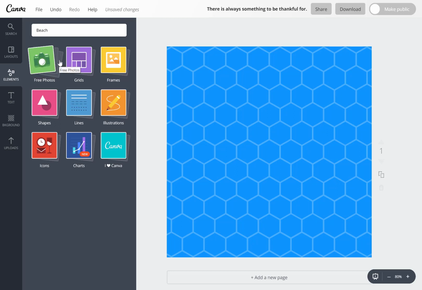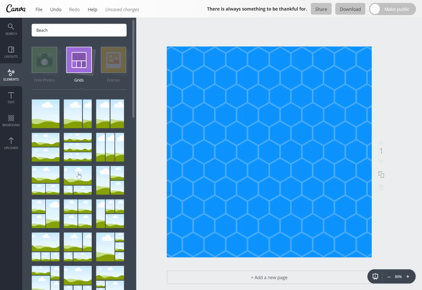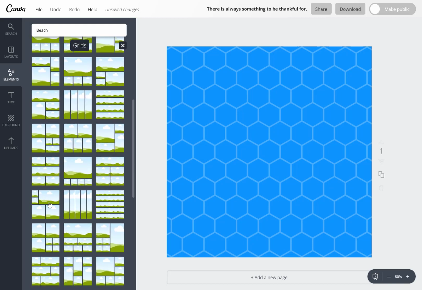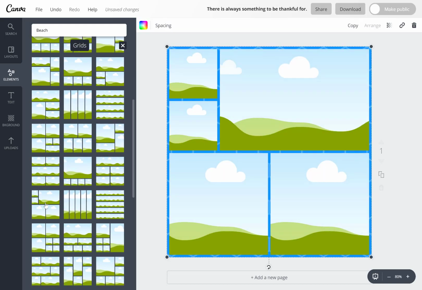Now you may want to include a picture in your graphic. You have two options here. Select an appropriate grid. This is useful if you want to use multiple images. It just pops into the perfect size, you've still got your nice background, and you would drag and drop and fill in the spaces.